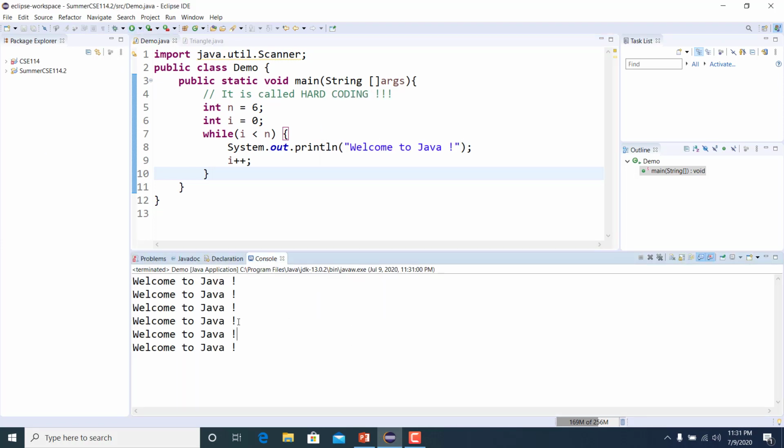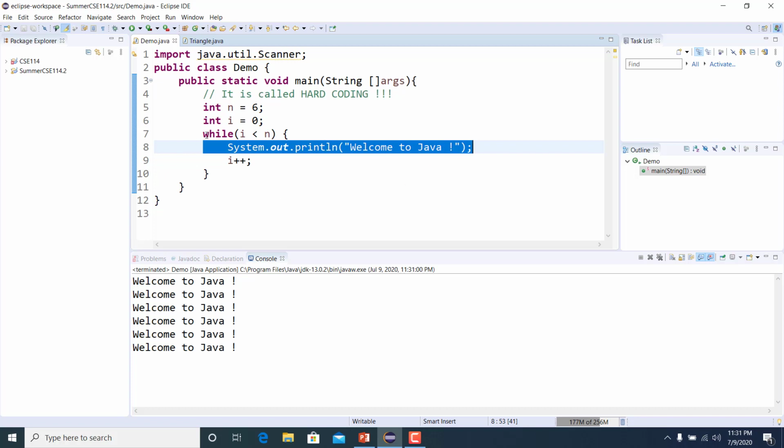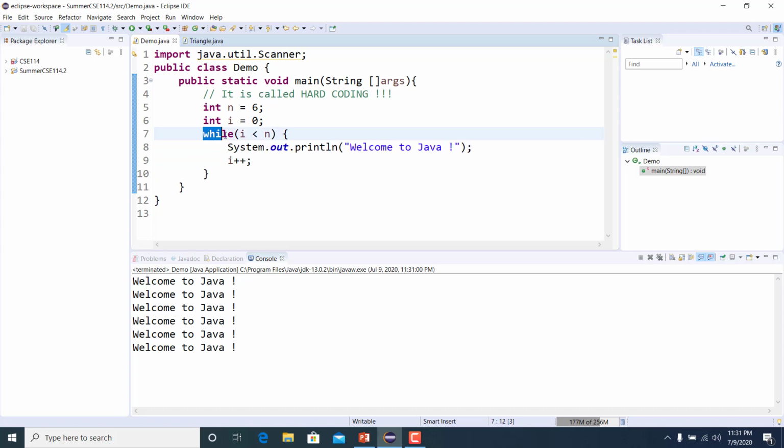Right, see 1 2 3 4 5 6. So just start typing hello, welcome to Java once, and put that in a loop. So while is a loop structure which we will learn today. Now, how did it help? How did it make my life simpler?